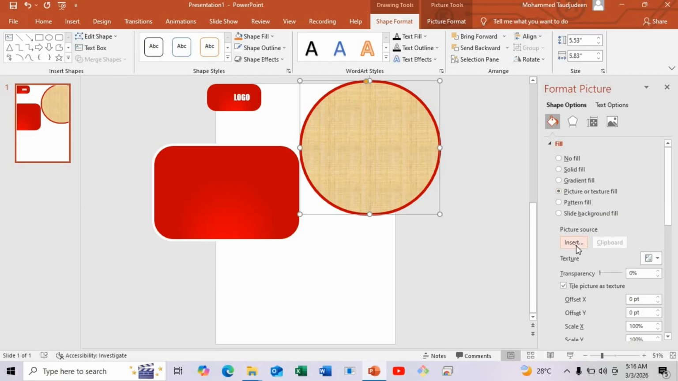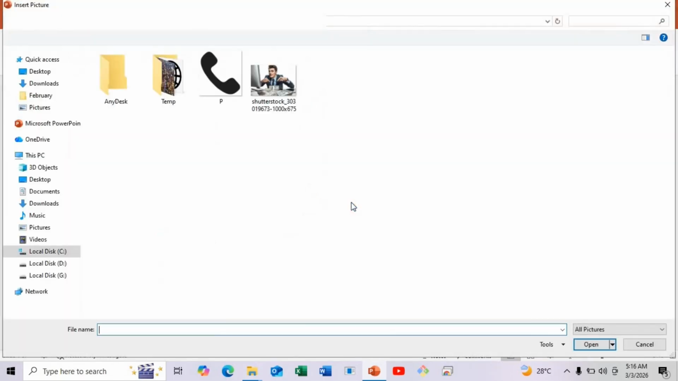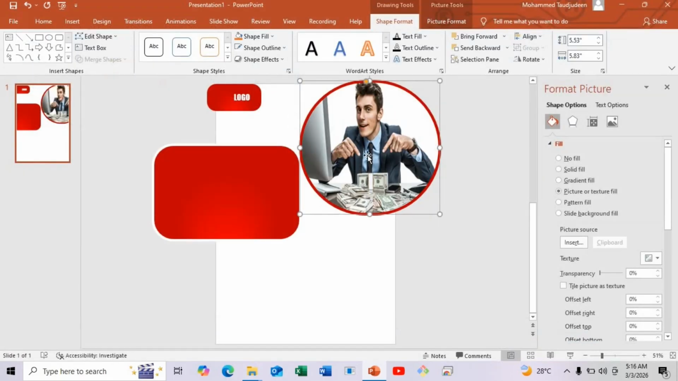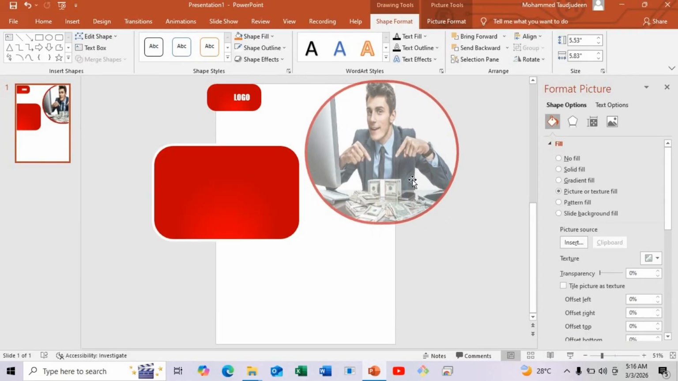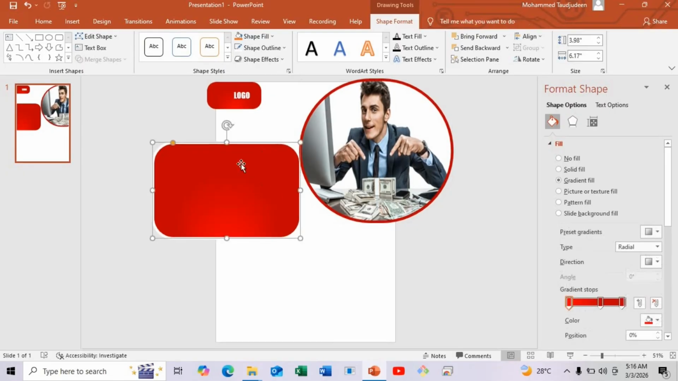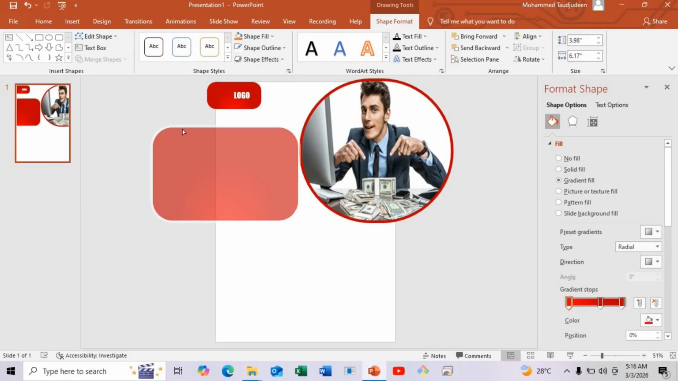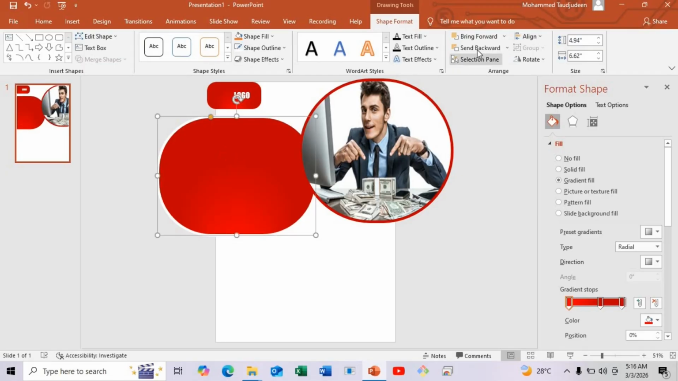The picture I'm going to insert is already in my device, so I'll go with insert. If it was not in your device, you would go with the first button, but it's in my device, so I'm working with offline pictures. I just double click on it to insert the picture. Let me increase the size and position it. Let me work on both of them at the same time. I'm going to bring this one to the front.